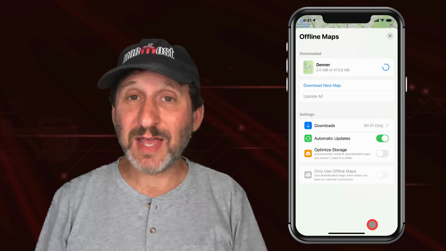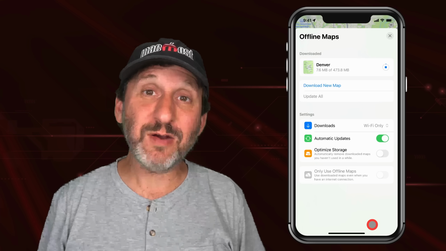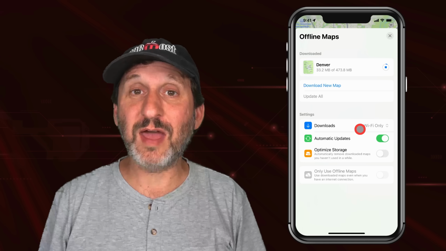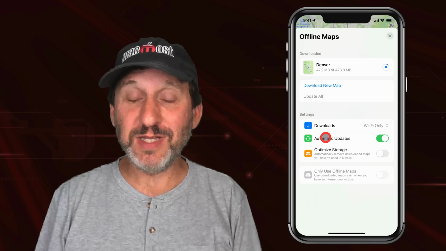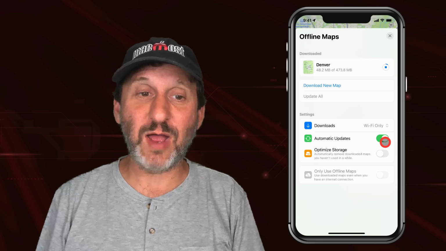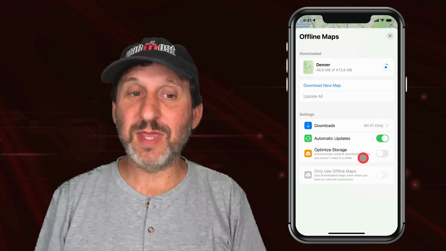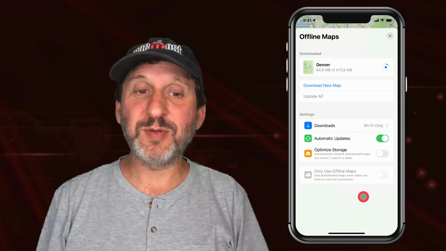So then I have access to the map information for this area even when I don't have an internet connection, which could be really useful. And Google Maps has had this for a while. And you have some options here about when they get updated and whether or not to optimize storage and things like that.